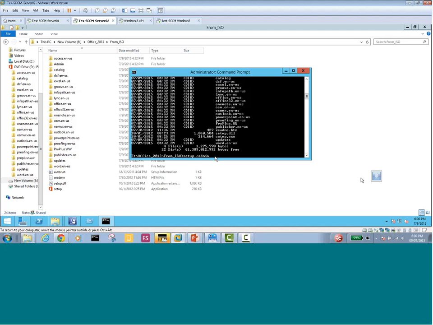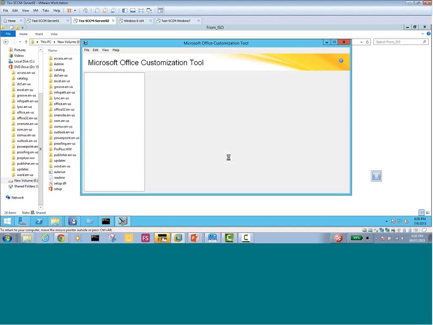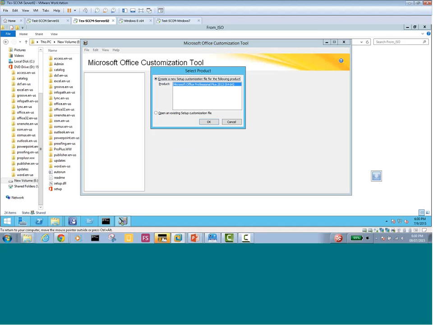Everyone got that, right? So it's setup space /admin. Yep. All right. So when we press enter in command prompt, we get this customization tool. So what's the purpose of customization? Here we can customize the installation or over the network deployment of MS Office.